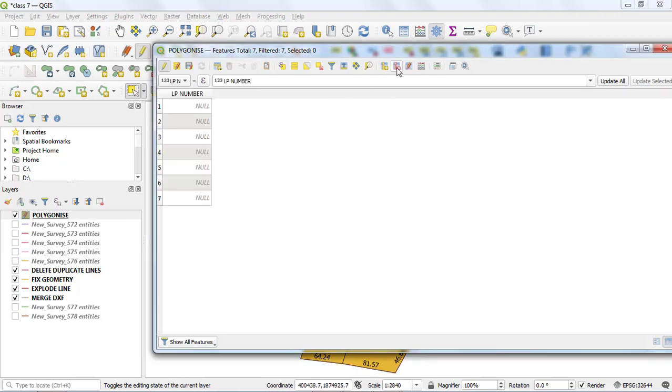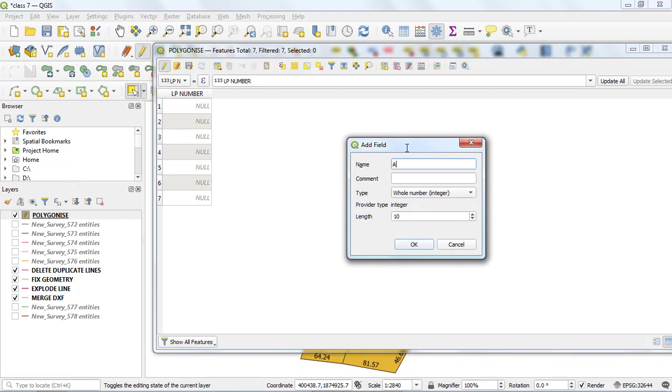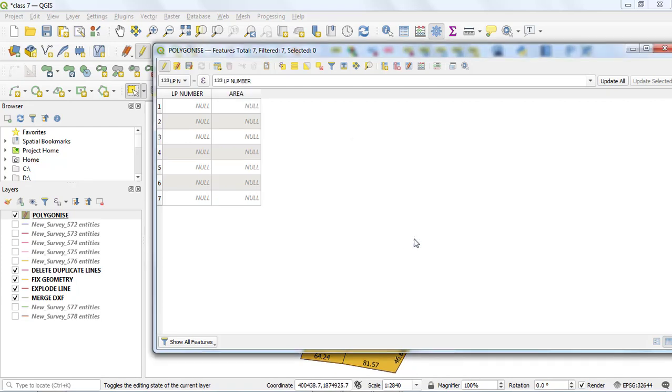And after that I want to add another field with the name of area, and here click on decimal number and click on OK, and I want to keep only 2 points after the decimal point, click on OK. And now I want to give the land parcel numbers 1, 2, 3, 4, 5, 6 and 7. And now I want to find out the area.